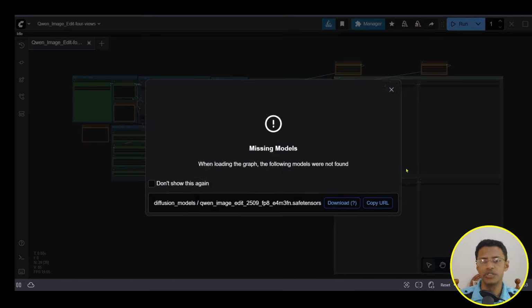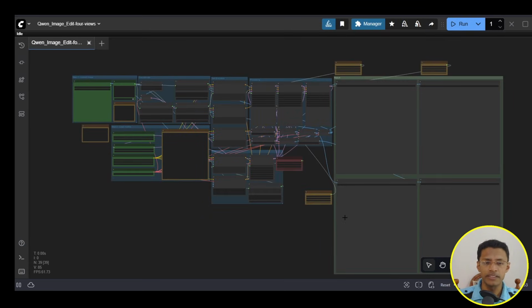Click on confirm. It's going to refresh the workflow. And once again, it's telling us that we are missing some models. We'll close out of this box, and this time we don't have any missing custom nodes.